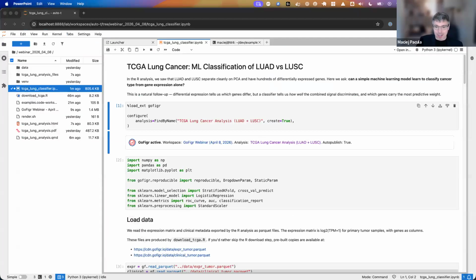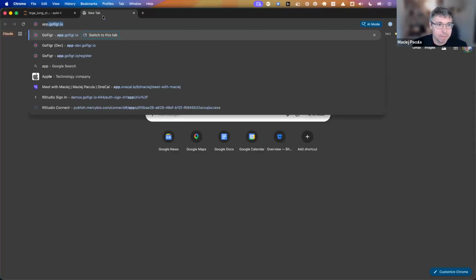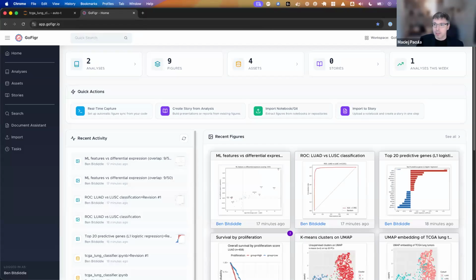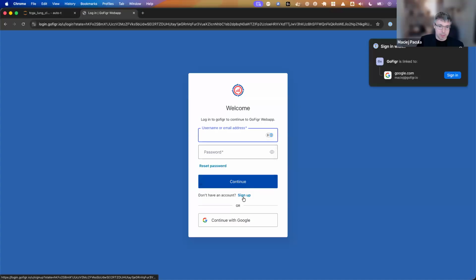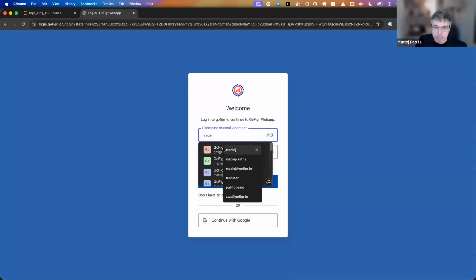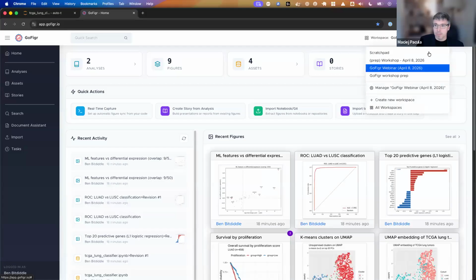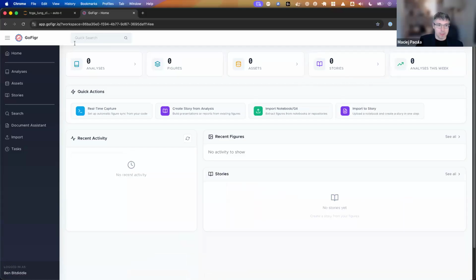Awesome. So before we do that, you would head on over to app.gofigure.io. You would register for a new account, or you can just sign in with your Google account. I already have an account, so I'm just gonna sign right in. When you log in for the first time, you are going to get a blank workspace. The default workspace that everybody starts with is called Scratchpad.